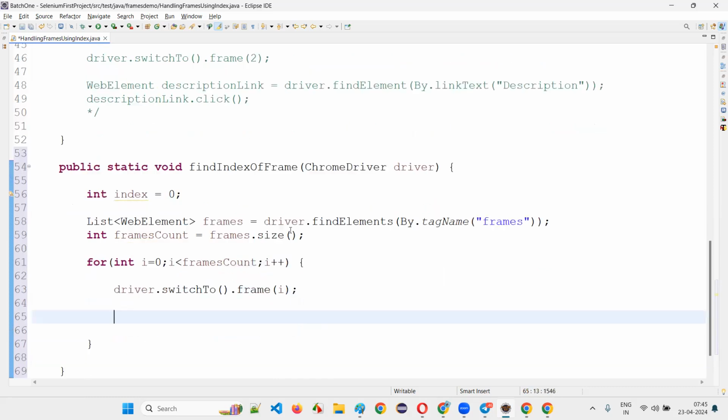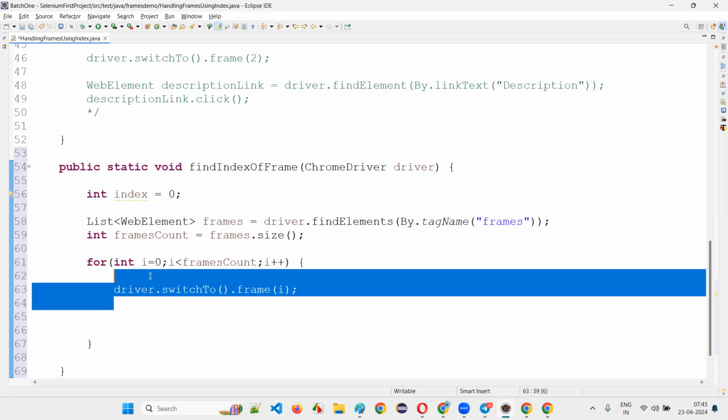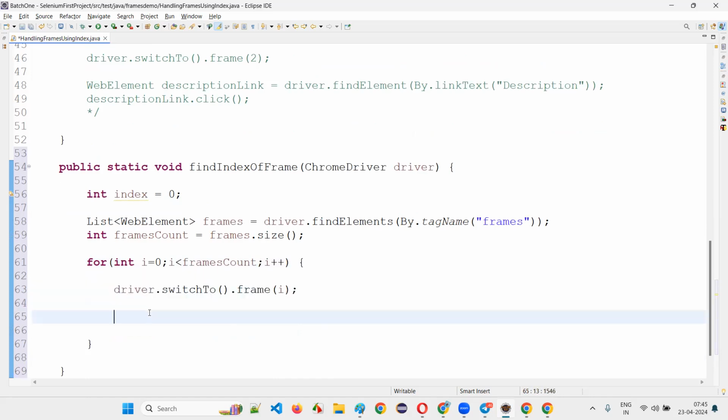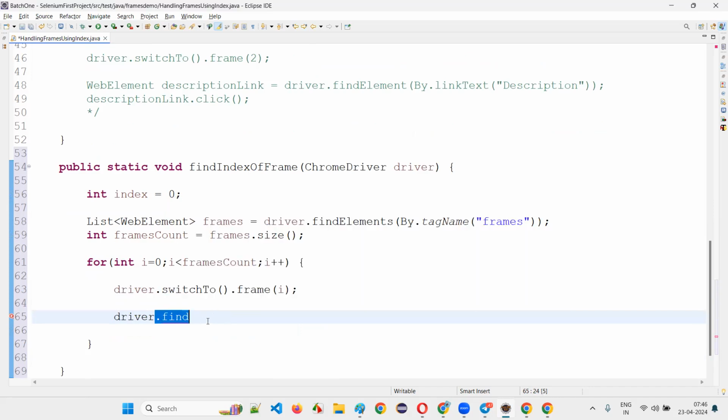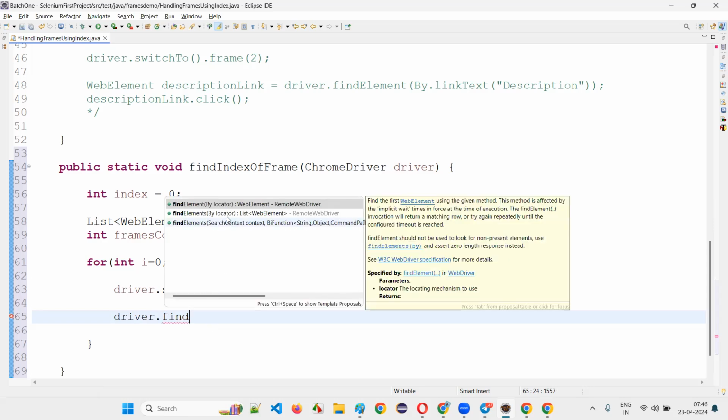And after going there, I have to find out whether that particular description link is available in this particular index 0 frame or not. How to do that? To find out whether this description link is there or not, I have to use driver dot find element or find elements here. Which logic I have to use? I have to use a size method. So find elements I have to use. Driver dot find elements I'll use.